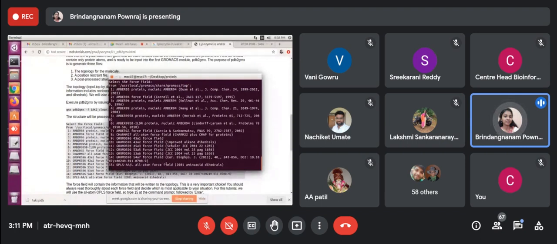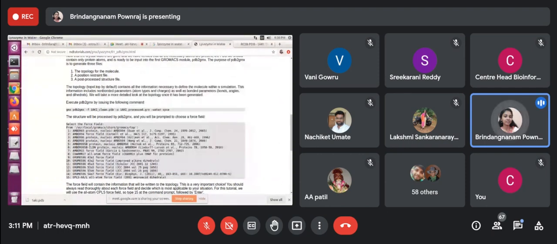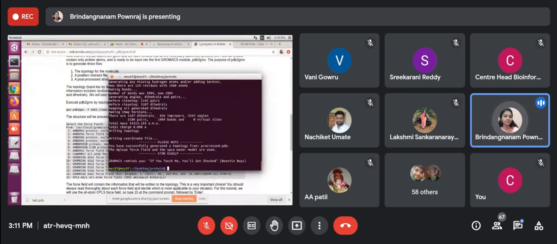Basically, if you are doing only protein simulation, we can give the OPLS all-atom force field. That is only for protein simulation. So I'm selecting group number 15. You can see the total charge is 8. Remember this. I will tell you why I'm telling you to remember. This is the total charge of the system. Just remember, I will tell you in an upcoming step.